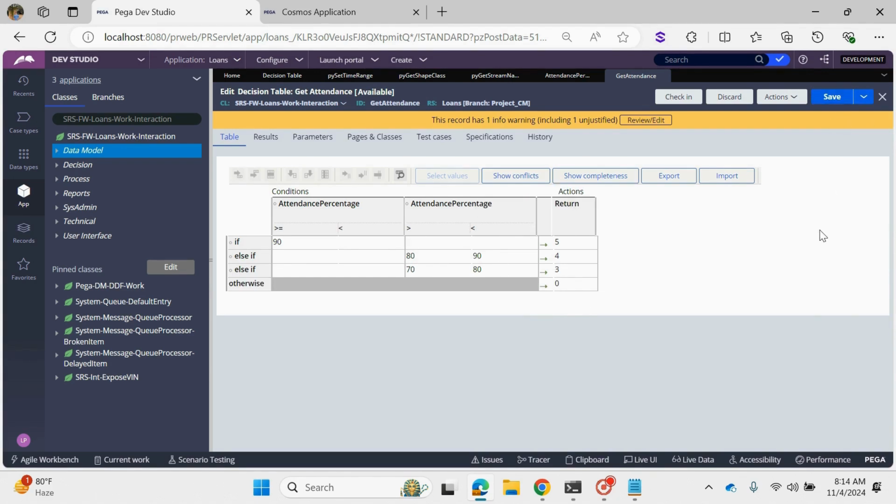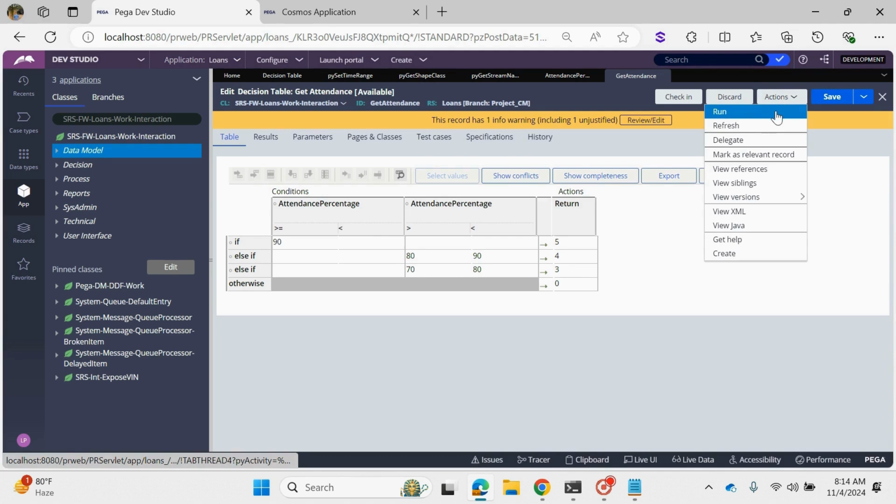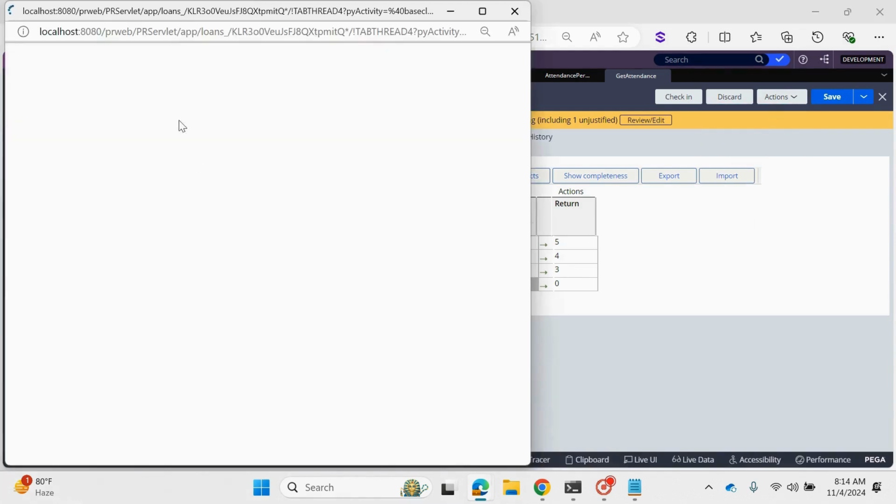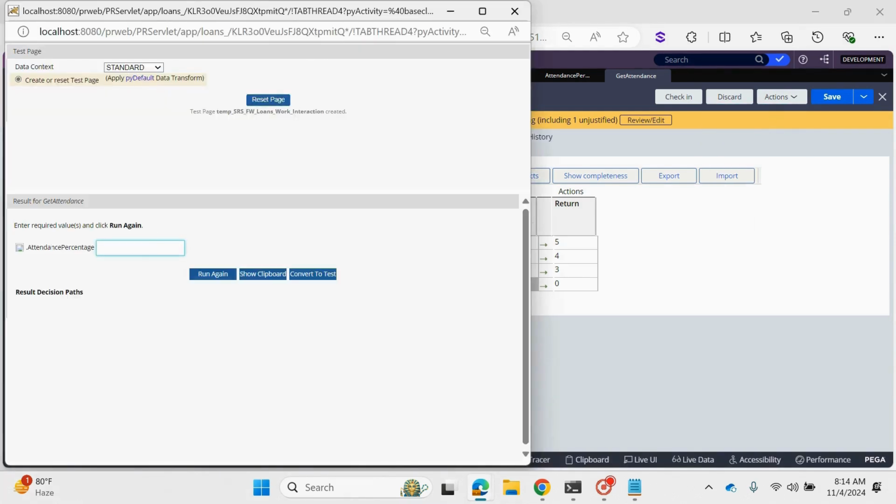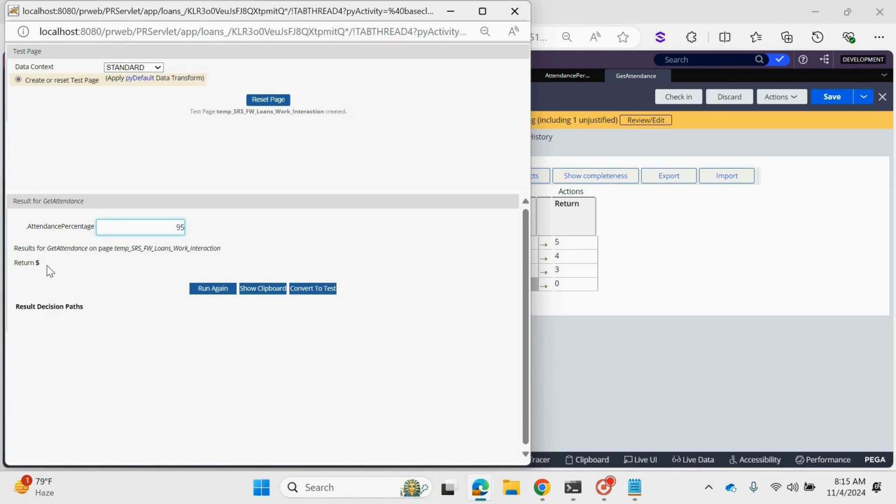Once I click on save, you can directly do the test part here. Just go to actions and run. Once you are running this, it will allow you to test. Enter the required values and click run again. So I want to mention 95, and once you click on run, it will show the result return value.